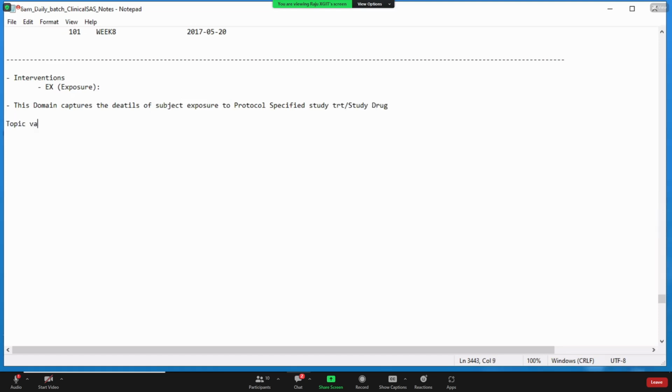What is the topic variable here? What was the topic variable in the last two domains? Concomitant medication: topic variable CMTRT. Yes. So here it is EXTRT. What are the identifier variables? What are the common variables? Study ID, domain, subject ID, sequence.